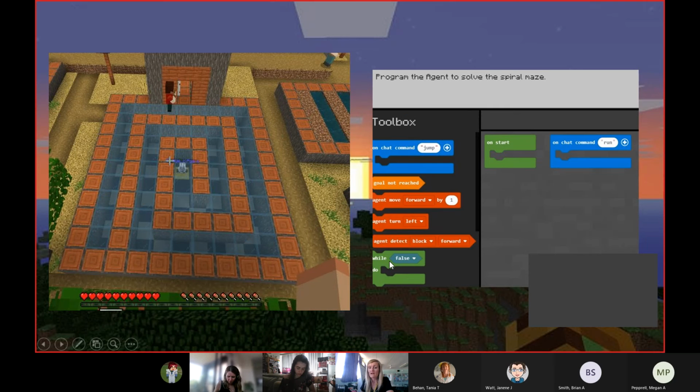So this one uses a conditional. So you can see the agent starts down here, and you have to code him to walk forward, and while he doesn't detect any blocks in front of him, he keeps walking forward, and then you need to tell him to turn right and repeat that until he reaches the pressure plate in the middle. So that's a bit more advanced.